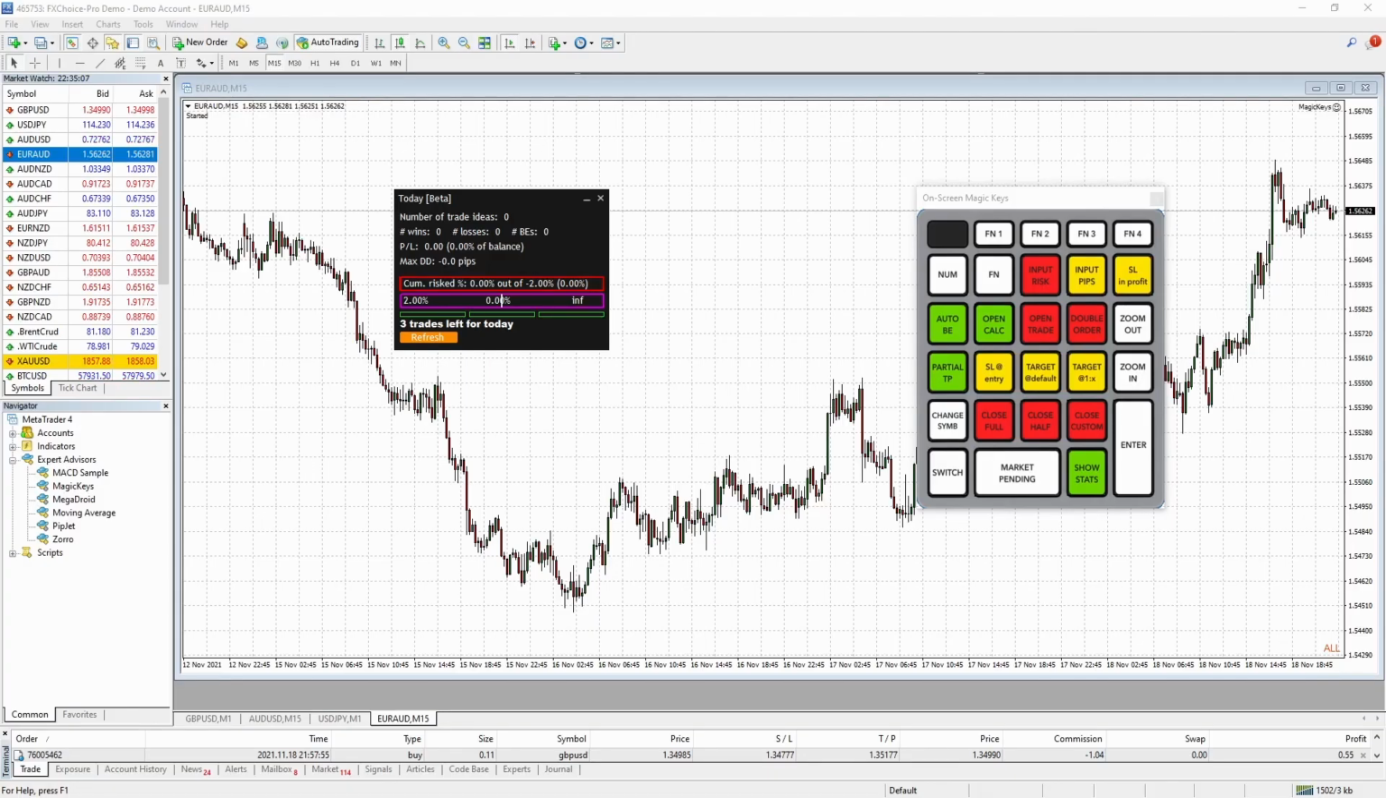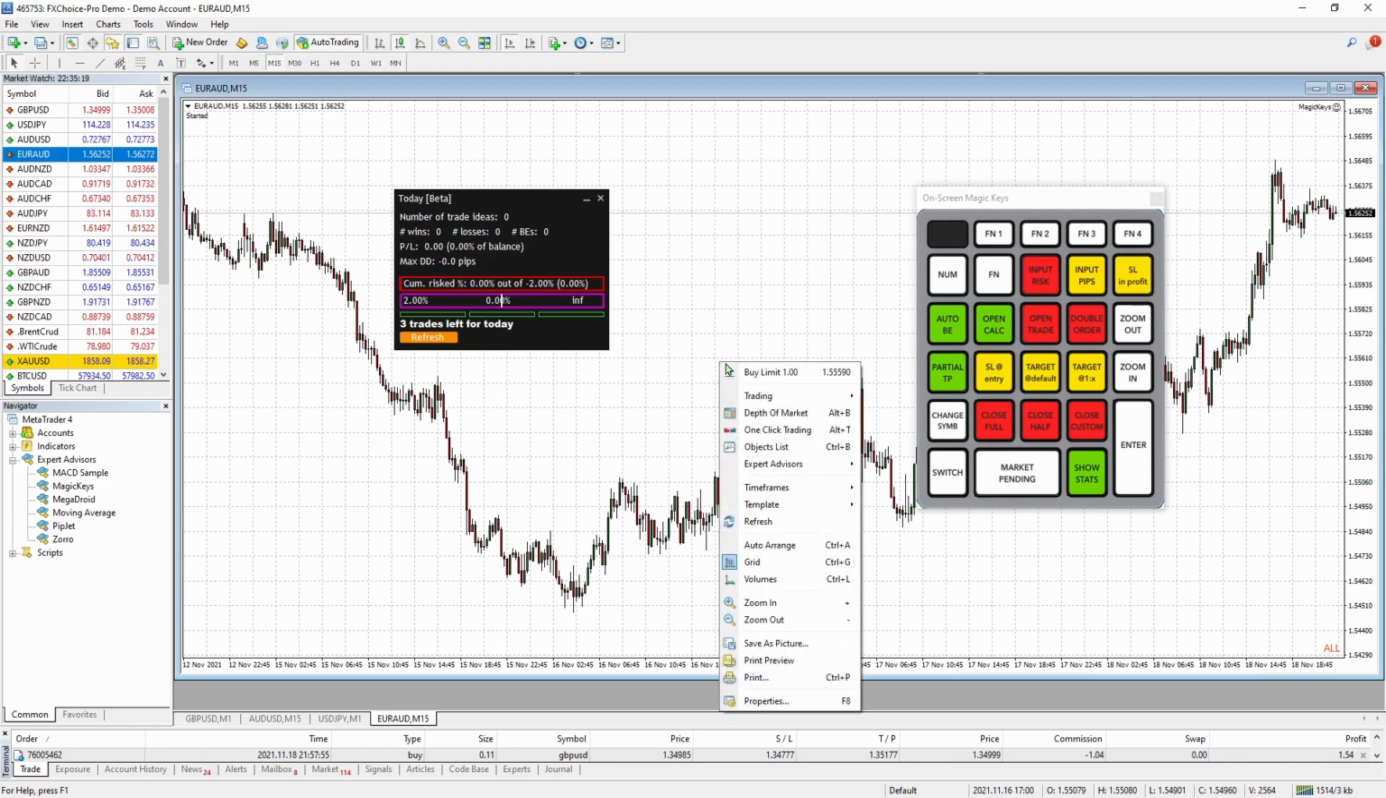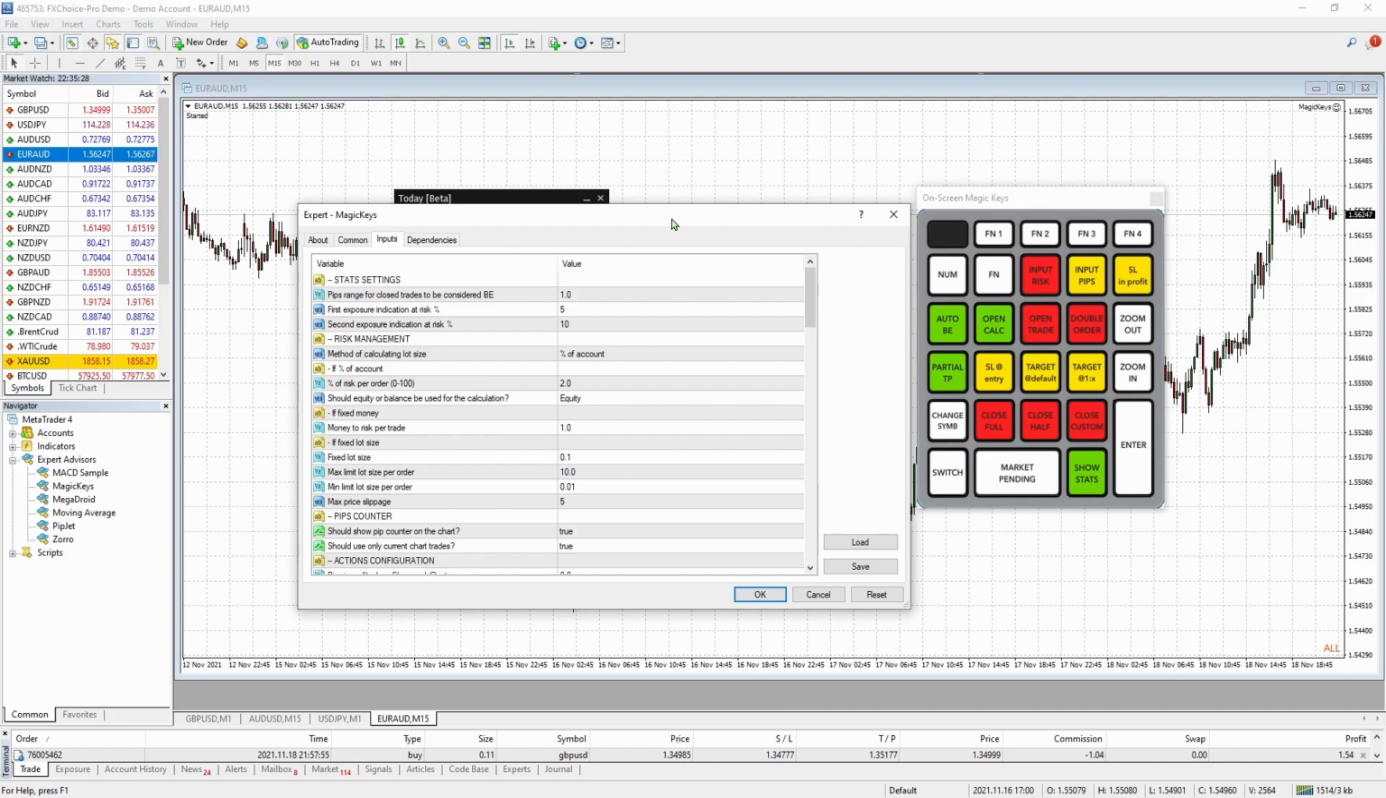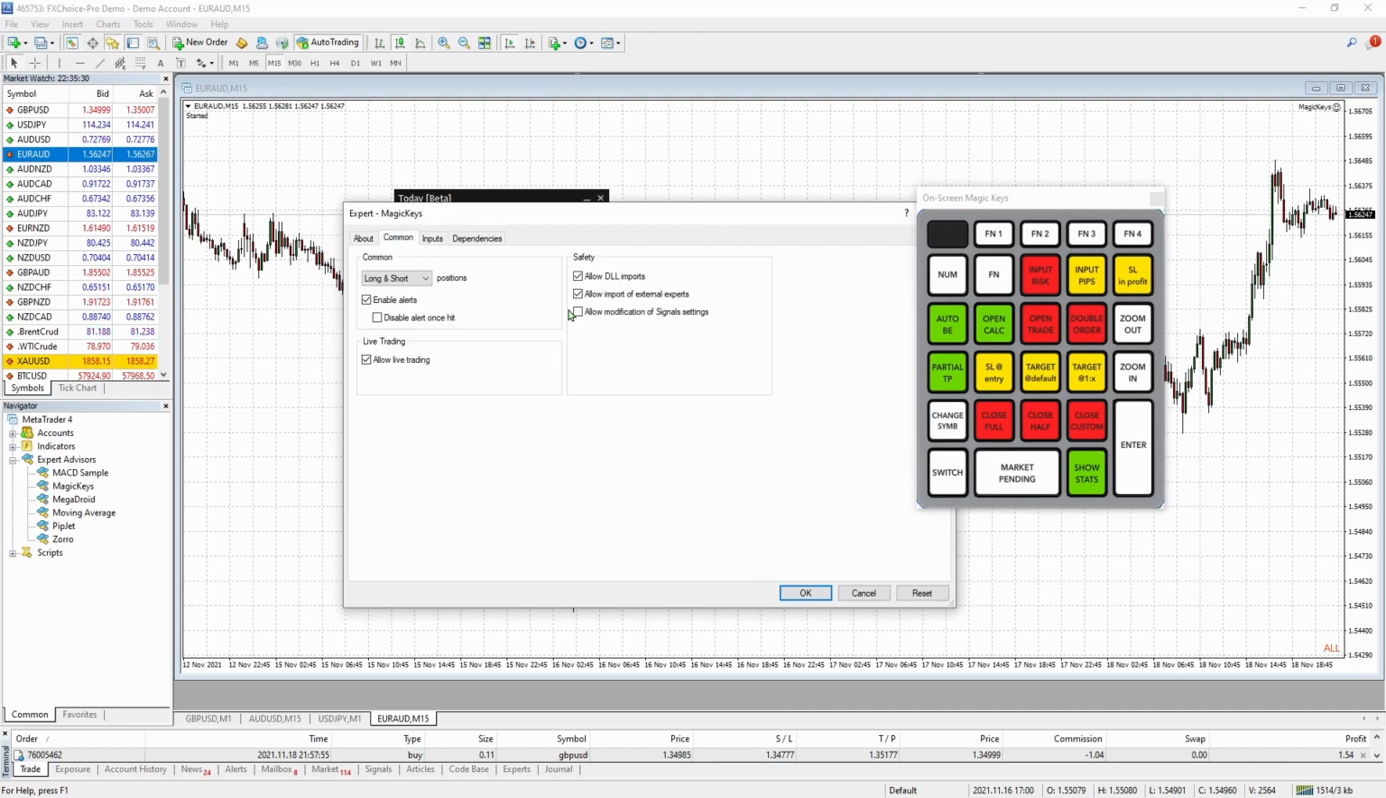Now we're going to take a look at how to adjust the settings of the risk calculator so that we can adjust our unique and custom risk parameters. So to access the settings and inputs, we're going to right click on our chart. We're going to go down to Expert Advisors and then open the Properties window. This is the one that we were just looking at with Common and Allow Live Trading.